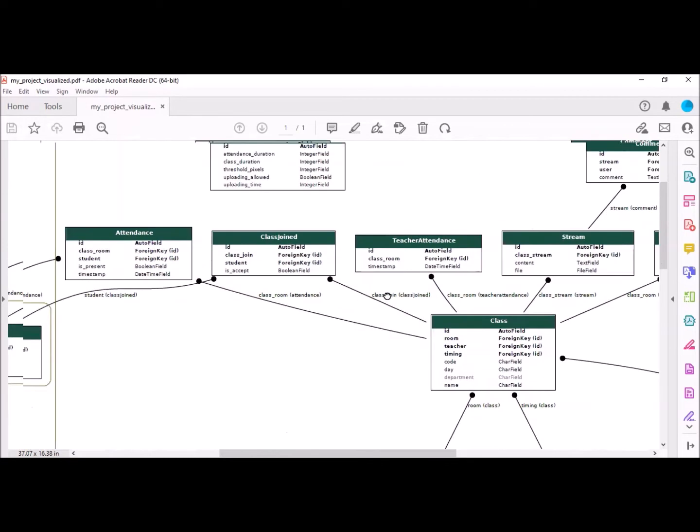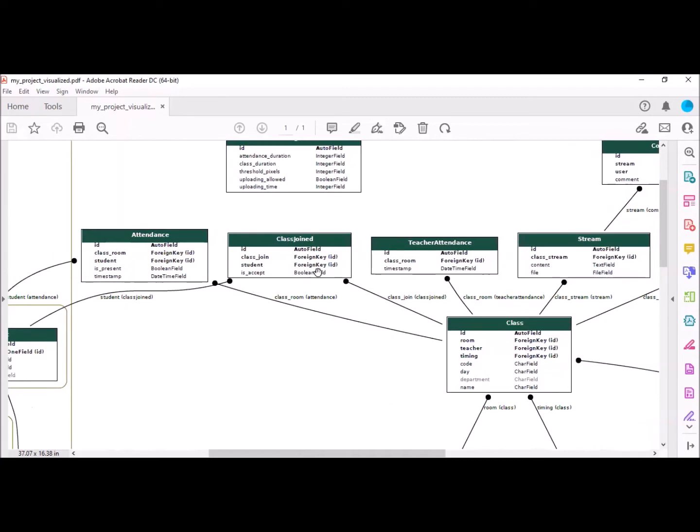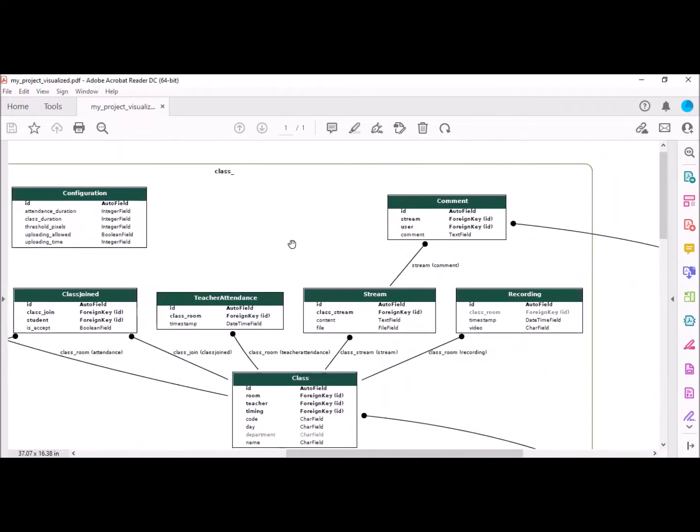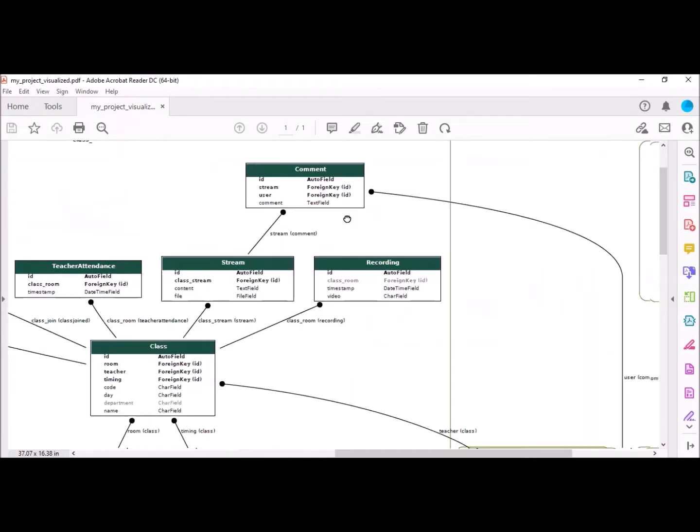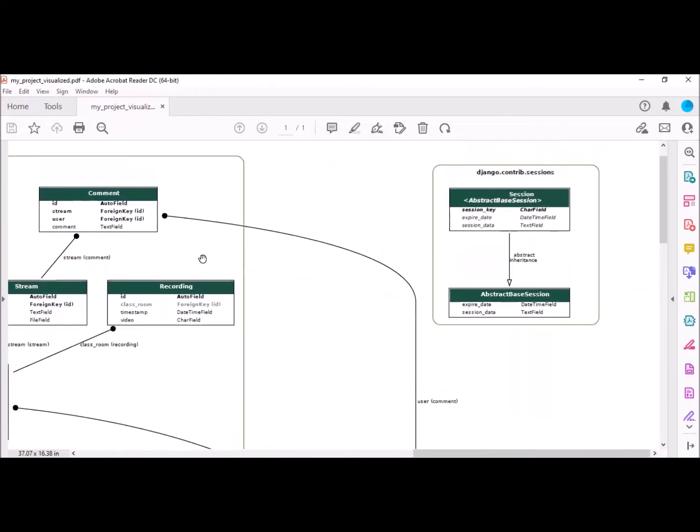Then we have the teacher attendance, or whether the teacher attended this class or not. Then we have the class content, how many students have joined a particular class. And we have the comment section for both students and the teachers. Then these are some session tables, in which we basically store the session and the cookies. So this is the general overview of the database.